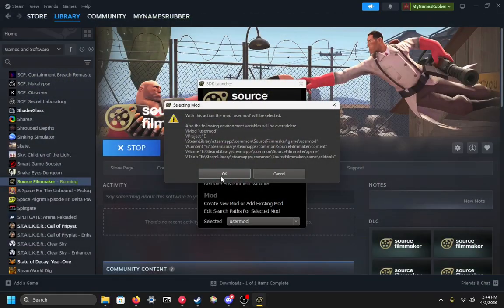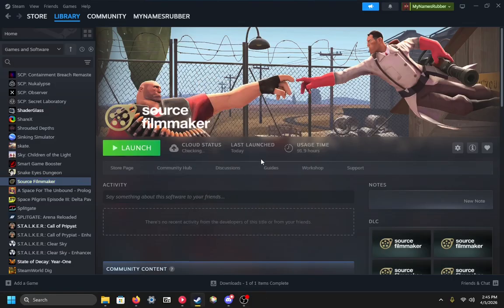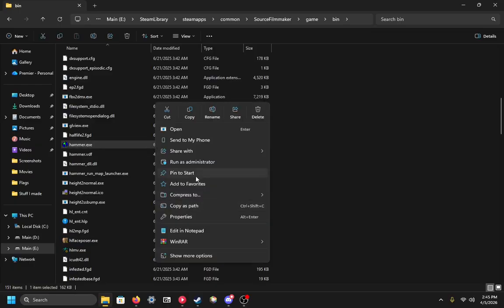And it'll override some of this stuff. Just click OK, you're good, bam. It should work now. If it doesn't, try again, but it should work. And then, after that, you can go into your files, your Source Filmmaker files, run Hammer as an administrator.